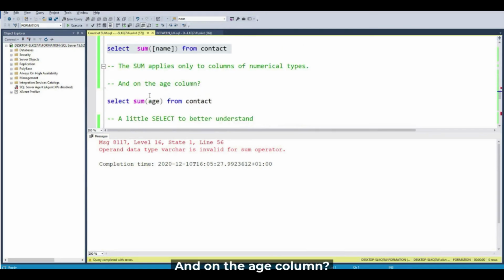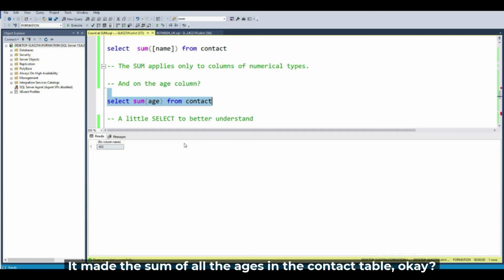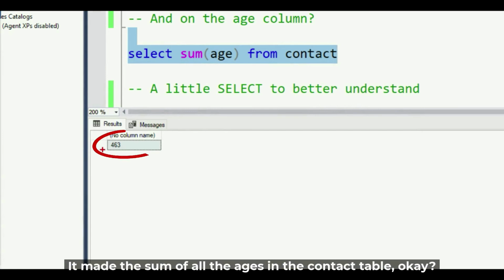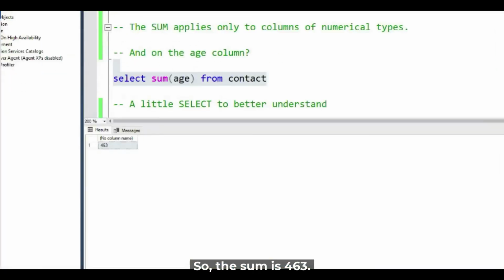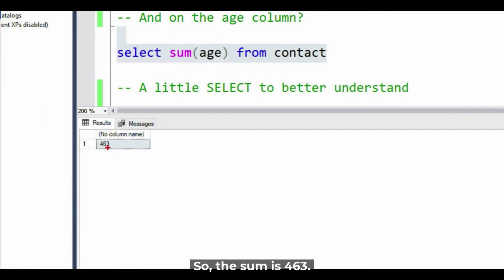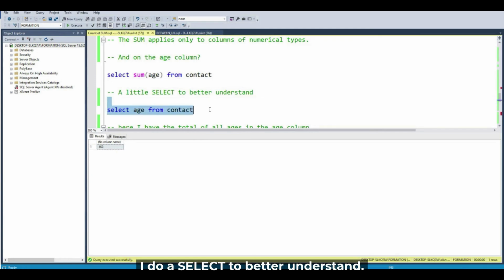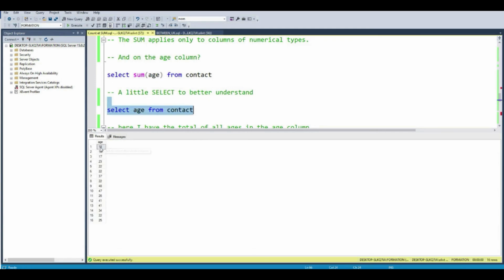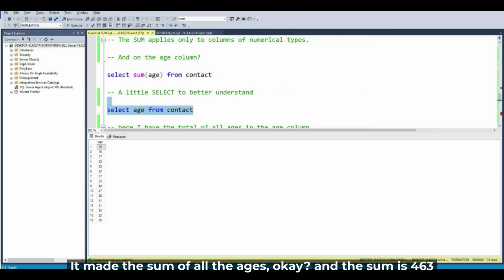And on the age column, it works. It made the sum of all the ages in the contact table. Okay? So the sum is 463. I do a select to better understand. It made the sum of all these ages, 18, 16, and so on. Okay, and the sum is 463.